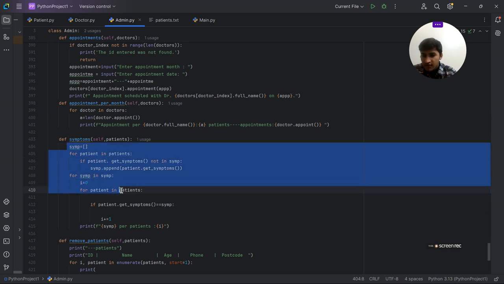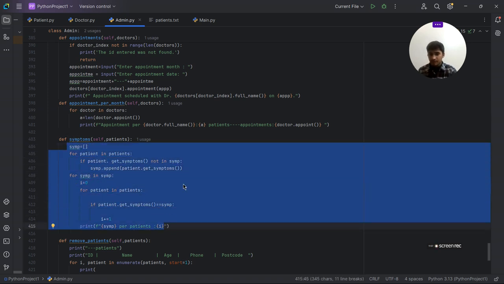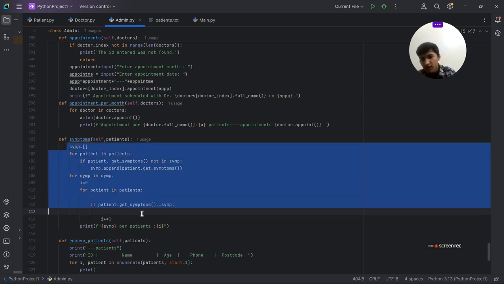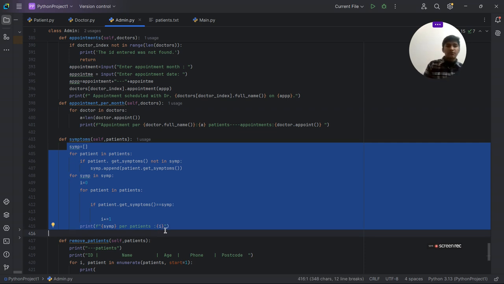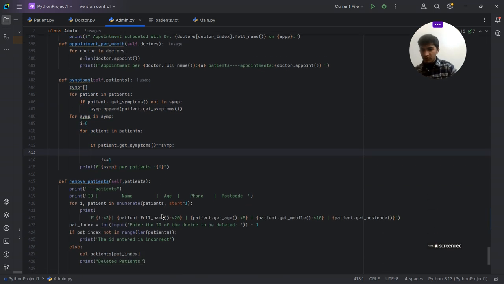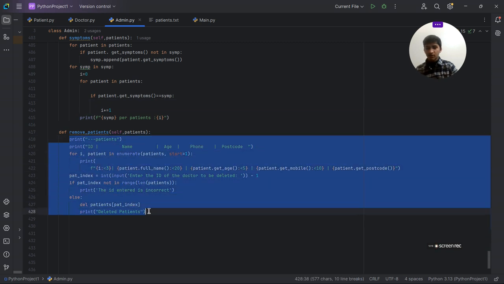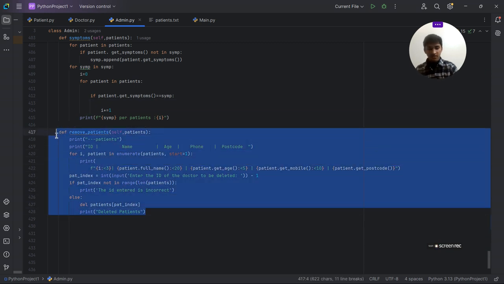Symptoms, def symptoms. These symptoms, from this method we can add the symptoms of the patient by the admin of this code, and remove patient. This is a waste of code, this is no need.